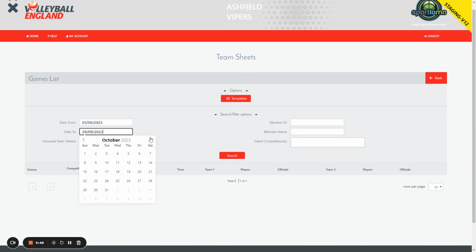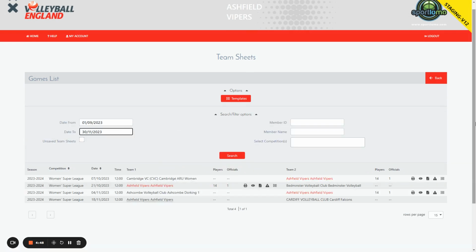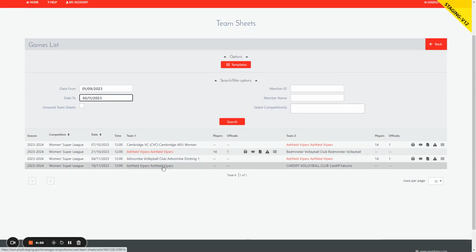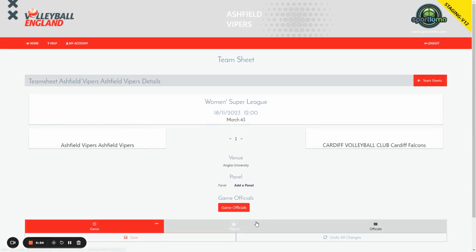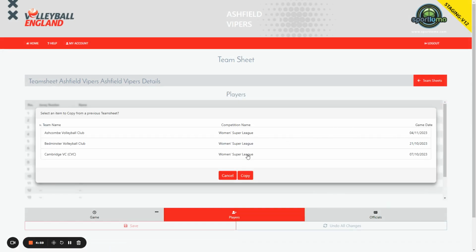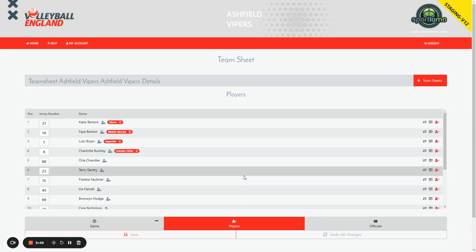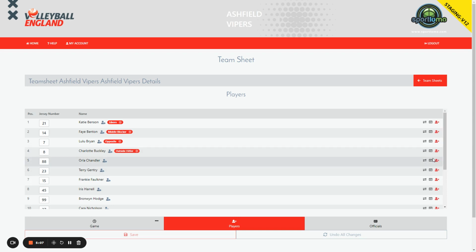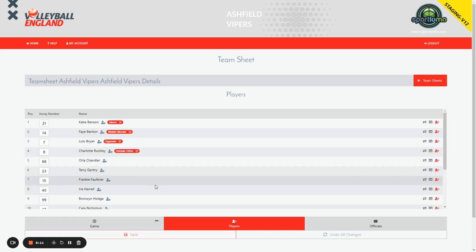For any future games, if you happen to be submitting a similar team sheet for anything in the future, you do have the option to copy a team sheet from a previous fixture. So again, click into your players, click into a previous game. I'll choose the most recent one and click copy. If you've got some minor adjustments to make there, again, you can do it the exact same way. Remove players, swap players, change player numbers, and change roles.